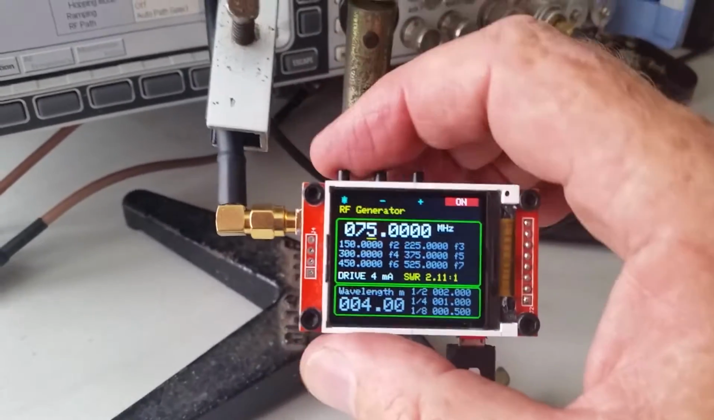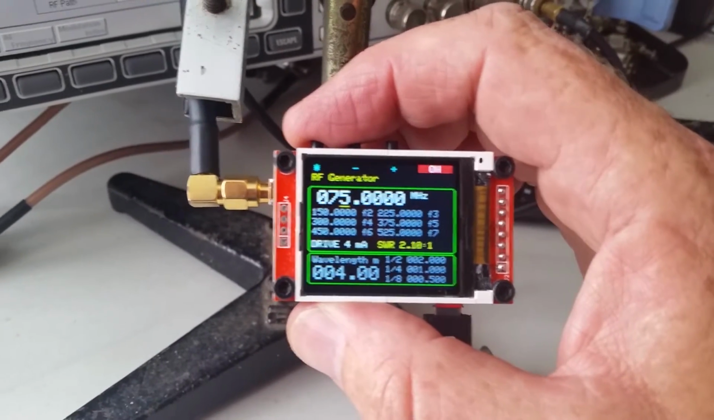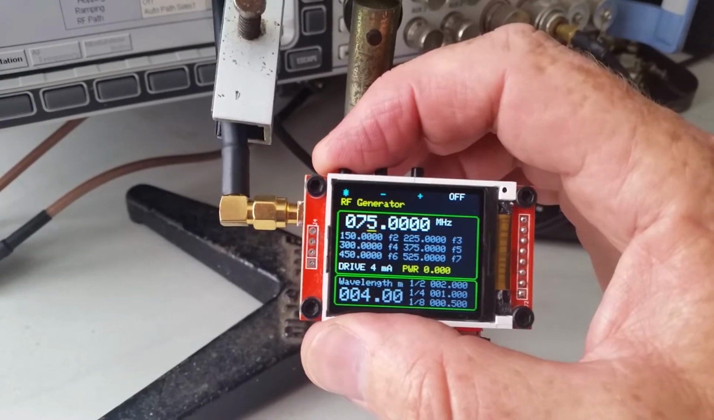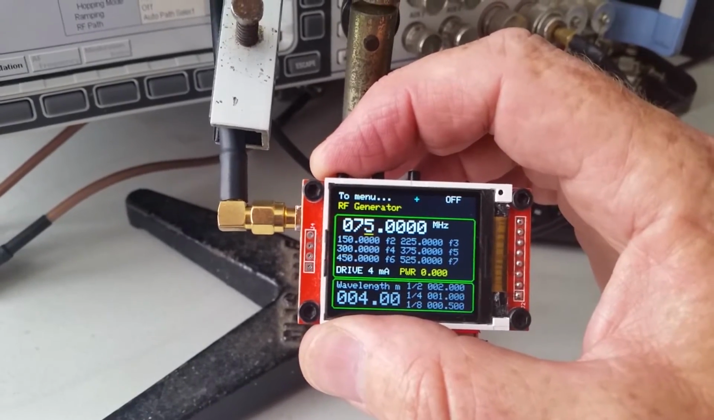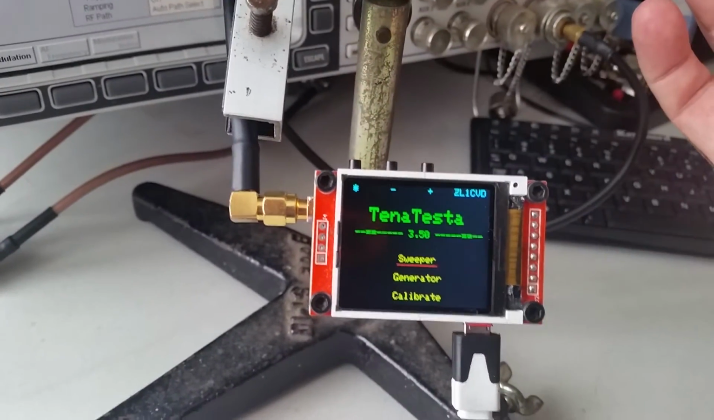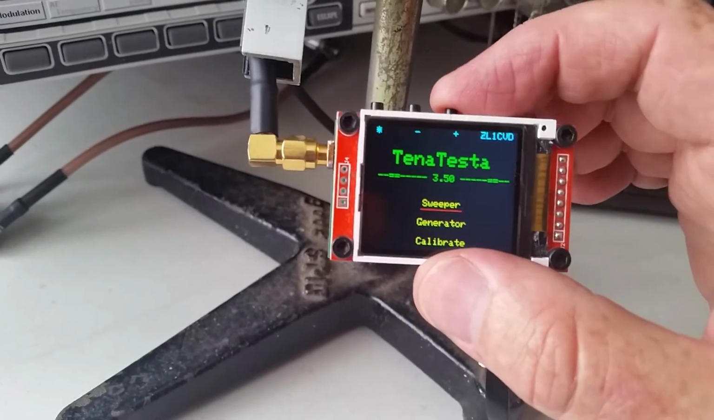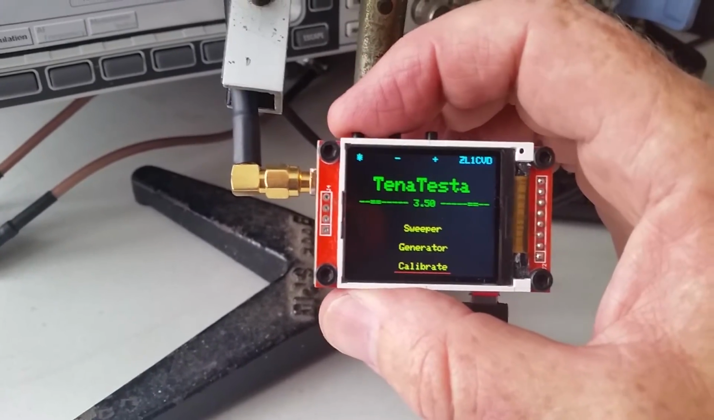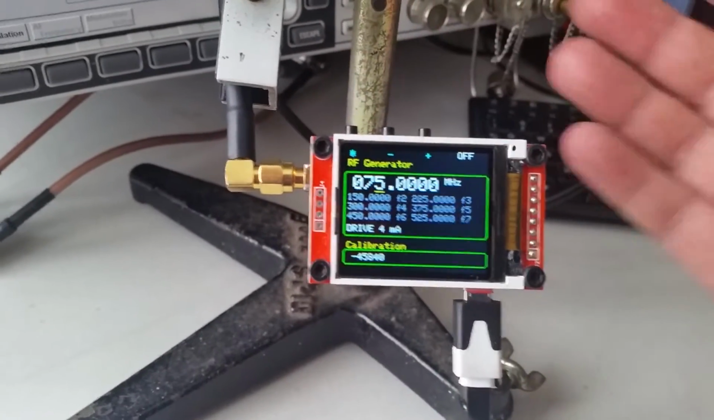All right. To turn the RF generator off, we just double click again, it turns off. Hold this button, and you can see at the top it says it's going to the menu when you release. The last feature is a calibrate feature. Okay, move down to calibrate, double click to go into that screen.